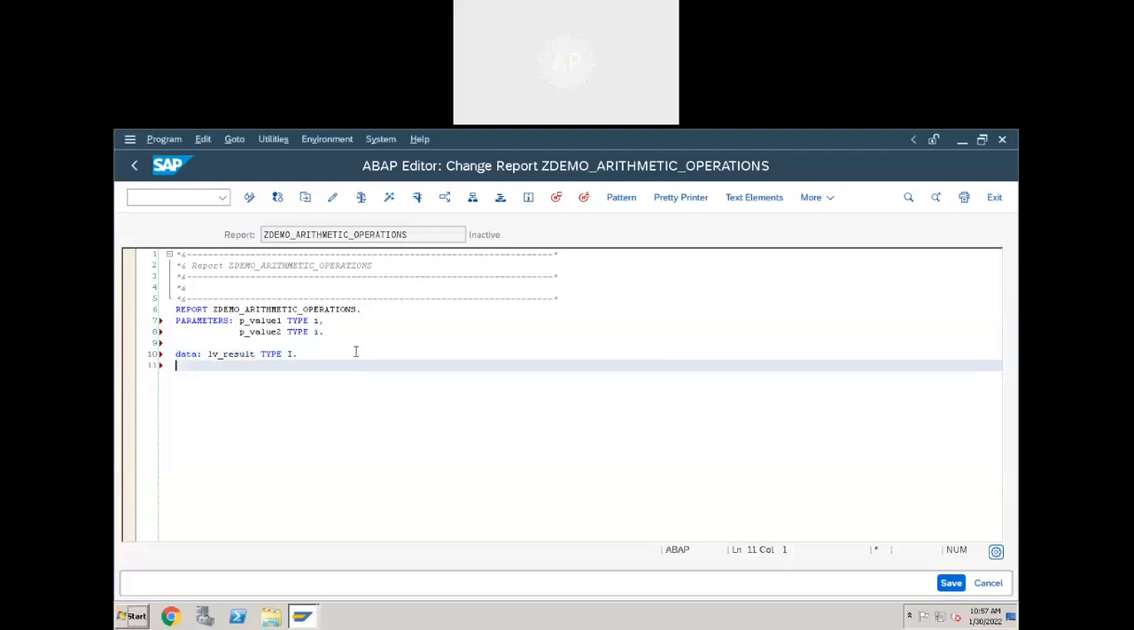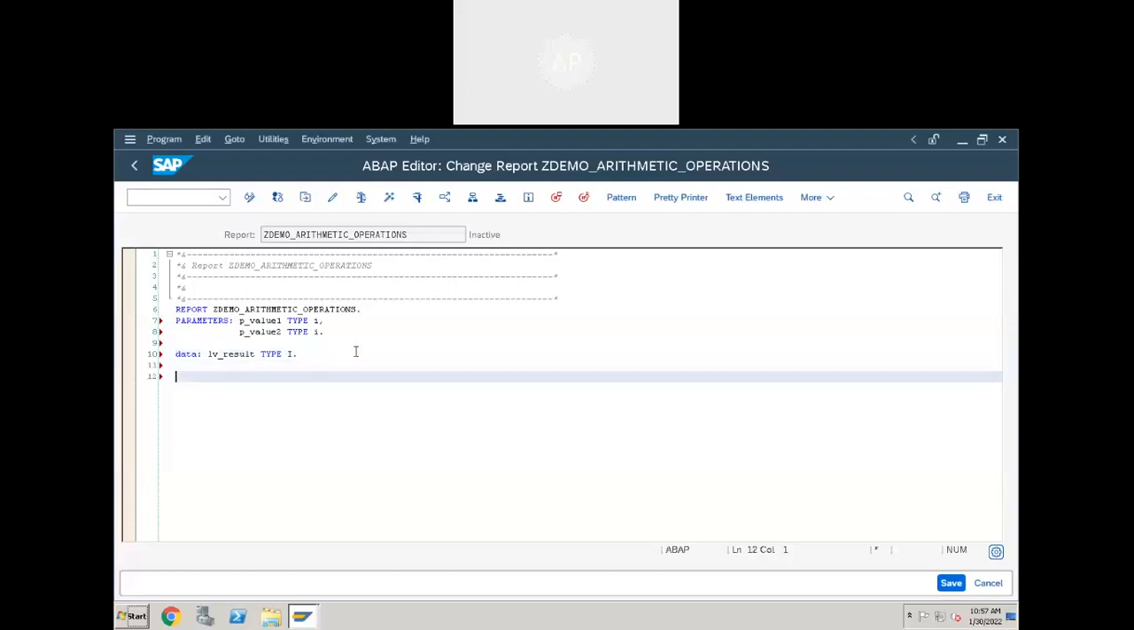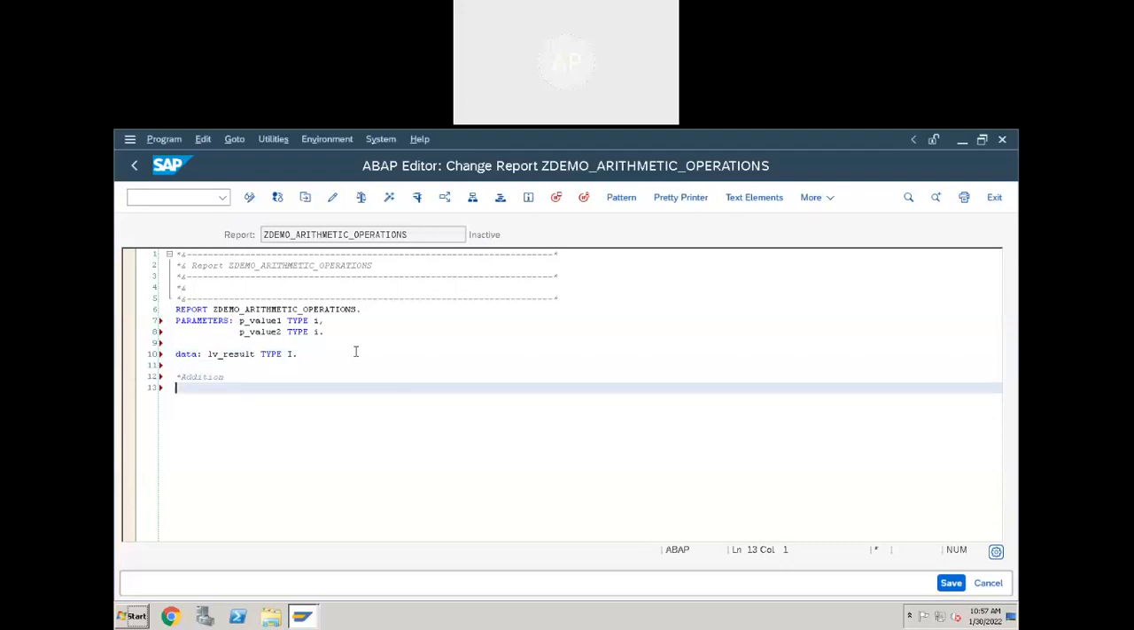Now first, let's see how we can use addition. Tell me the logic. How to write addition? LV underscore result equal to p_value1 plus p_value2.